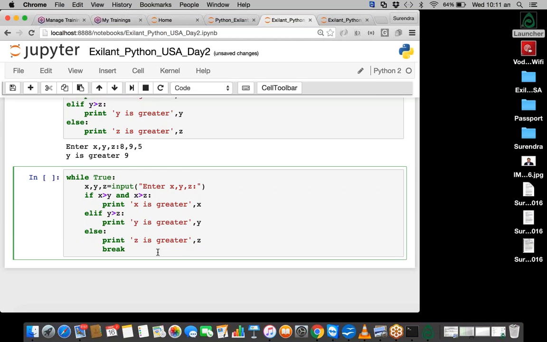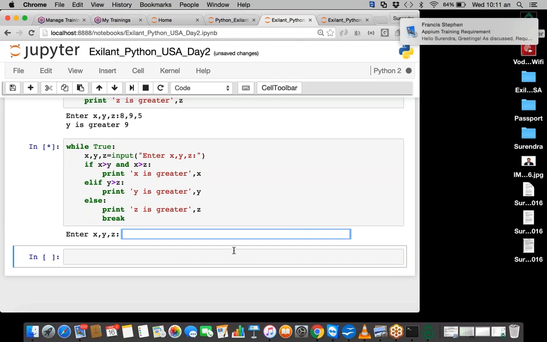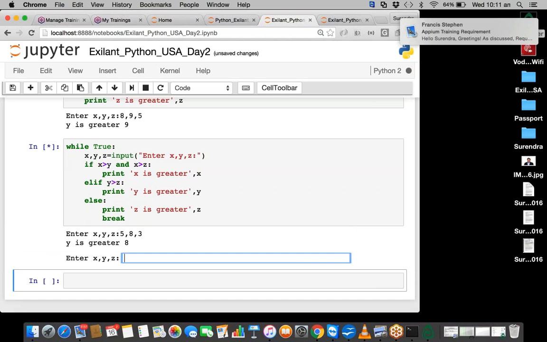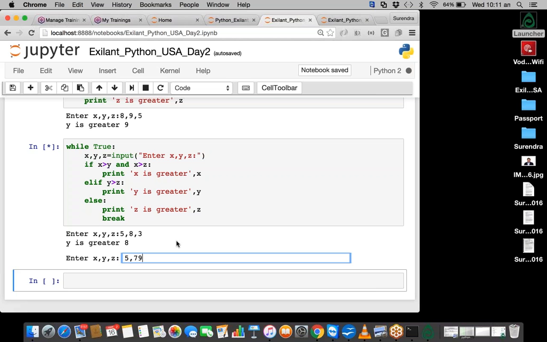Now if you run this, just try this, 5, whatever, 8, 3, this program will continue because I put this while block, and I just put the break statement for the z is greater. Okay, so unless and until I make z greater, I will be having the continuous loop here. And now you can try this.